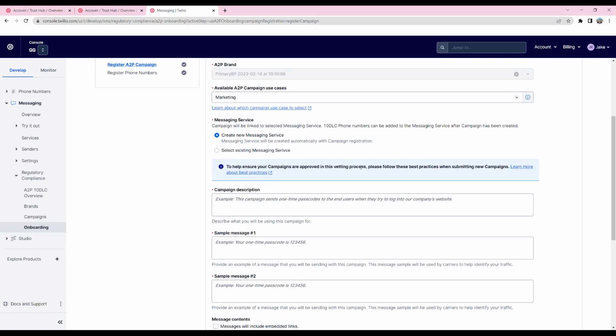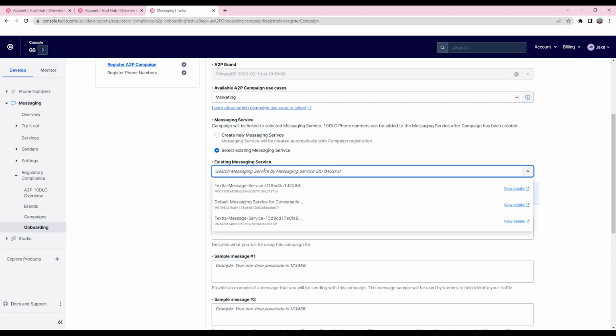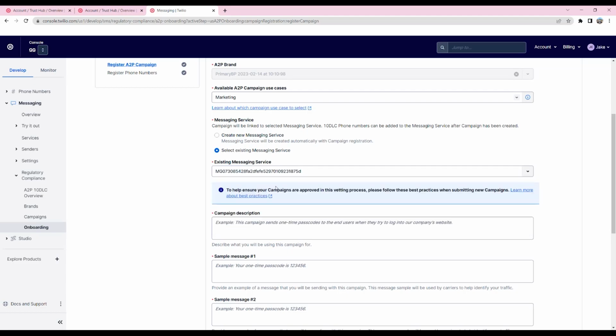Now, this is the most important step. Make sure to do this or all of the campaign's registration will have to be redone later. So on messaging service, it will be defaulted to create new messaging service. Make sure to select existing messaging service. And once you click that drop down, there should be an option for your Texla messaging service. So you're going to want to select that.